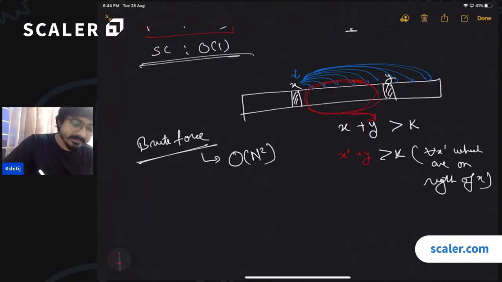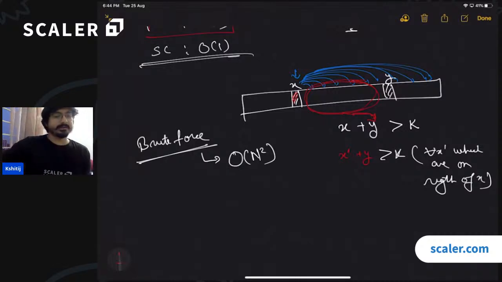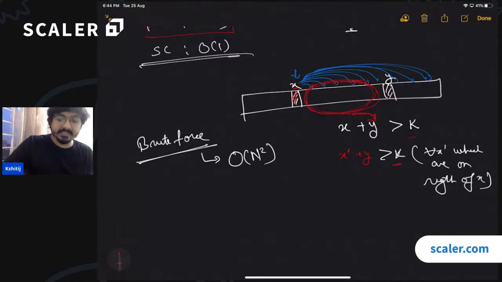Why? Because this array is sorted, right? Do not forget this. The array is sorted. So if a smaller number is giving a sum which is greater than k, then all the numbers which are larger than this number will definitely give a sum which is greater than k.